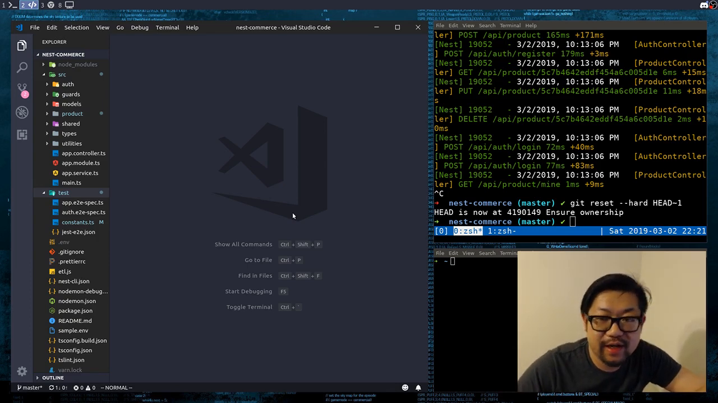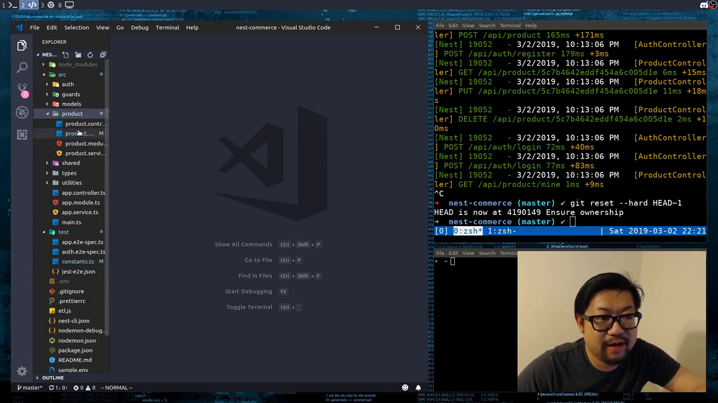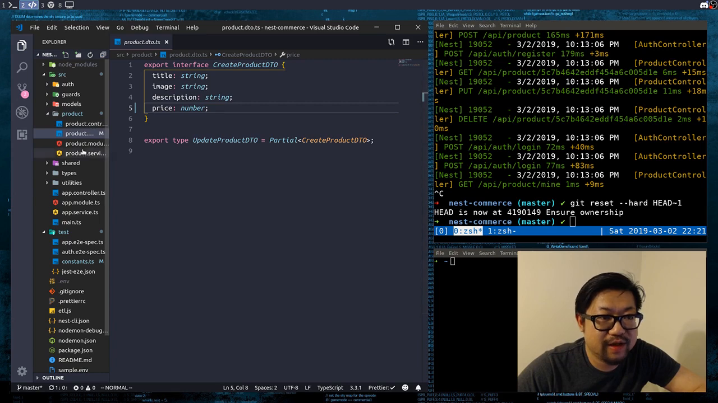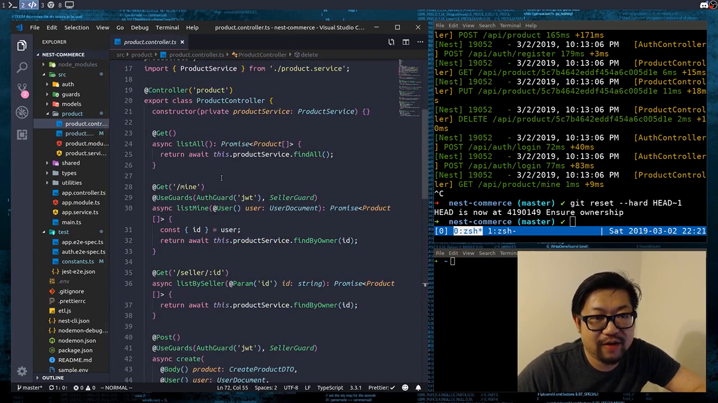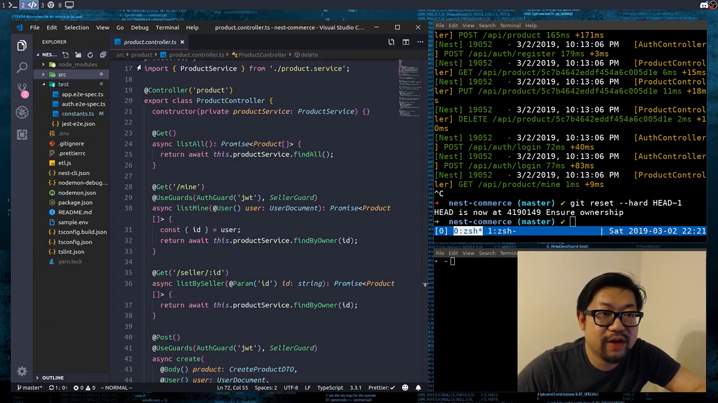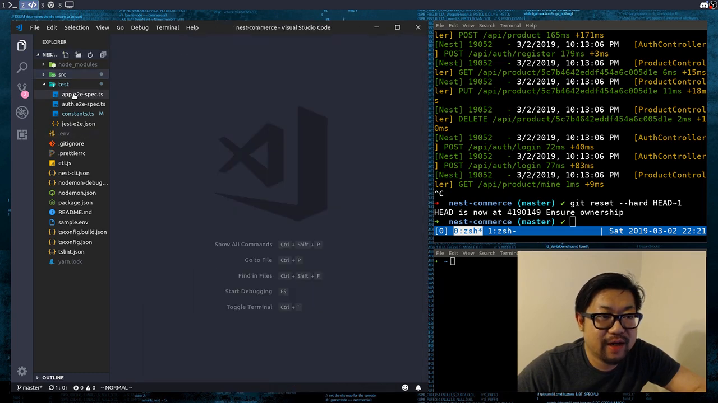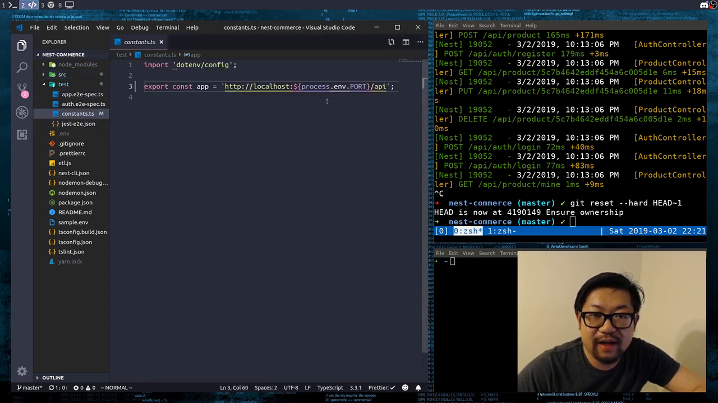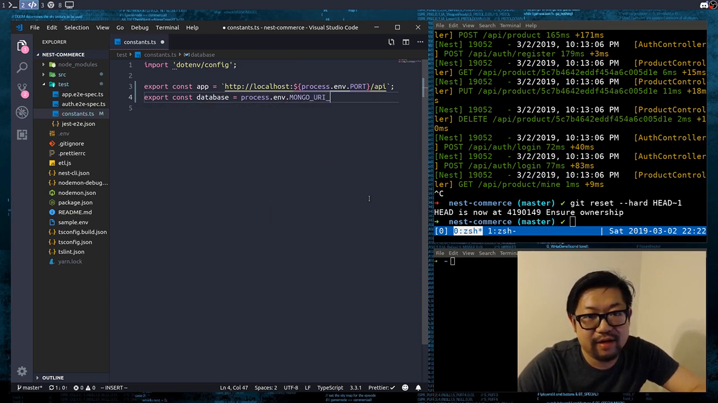So today we're gonna test out our product, not this one, our product controller and all of the routes that we created. So we're gonna make another test file and also make sure you update this to API. And I'm also gonna export const database here to be process.env.MONGO_URI_TEST.